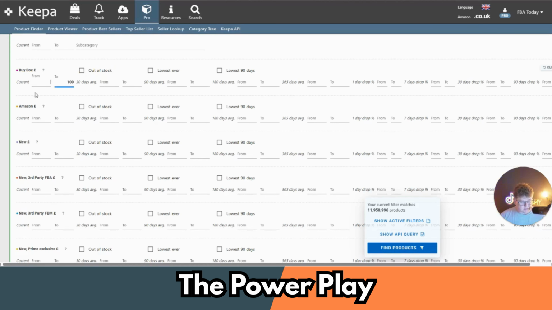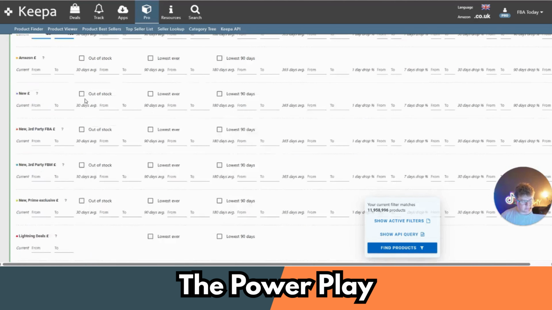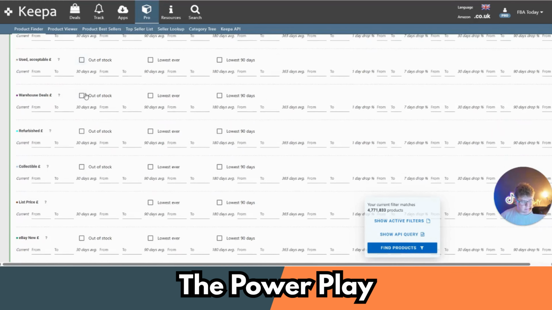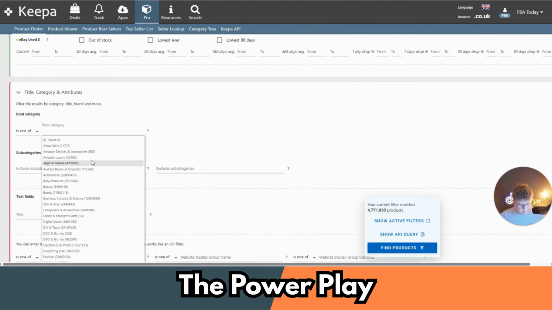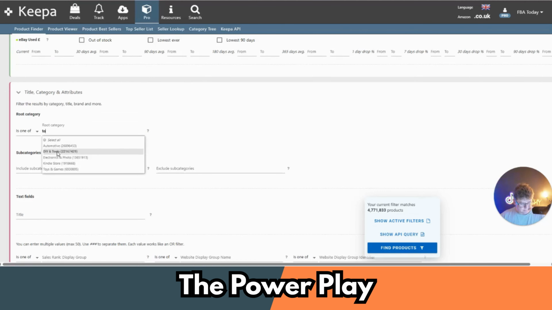We still want to have a from though, because we don't want to have products which are really low cost. Just means it's harder to source them products. So we've gone 20 quid. We're now going to look for a, let's go toys and games category. Oh, DIY and tools, that'll do.